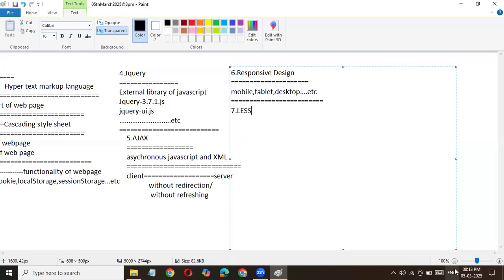Then the seventh one here is Sass. It's a Syntactically Awesome Style Sheet. It is a superset of CSS. It is CSS only, but with something extra in CSS. It is a superset of CSS. Then the eighth one will be here.